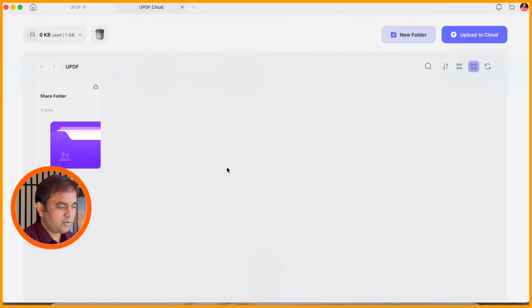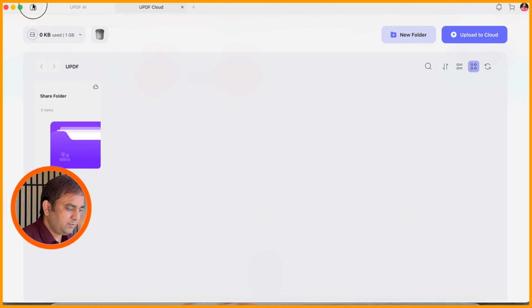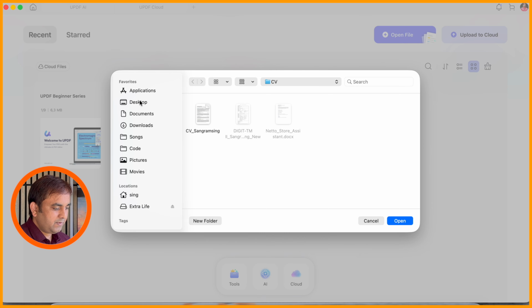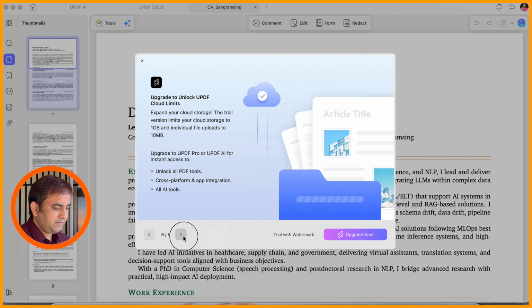Cloud services are also available, with 1 GB of space for free. No need to pay a single penny if you use these services. How do you upload the PDF here? Just simply say open file. Wherever your file is, you simply open it, and this is the upgraded PDF related information.